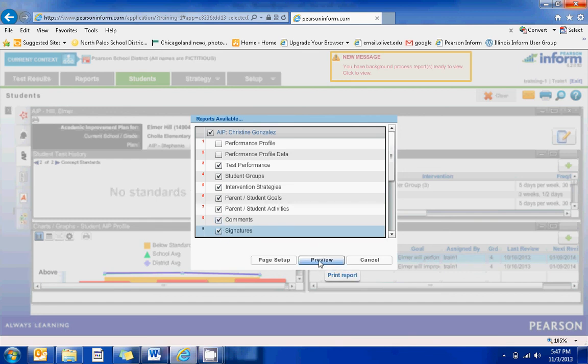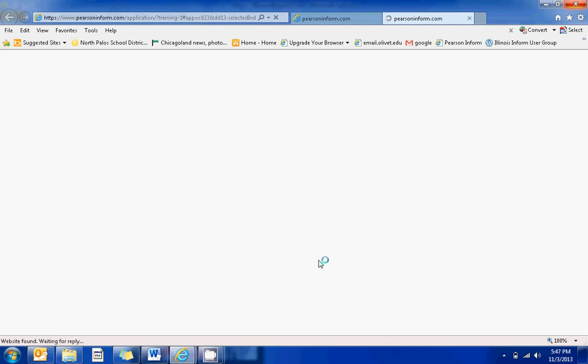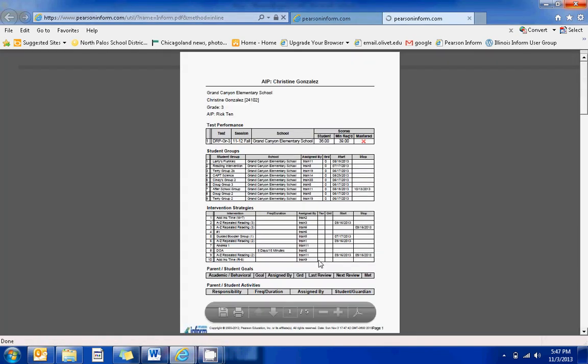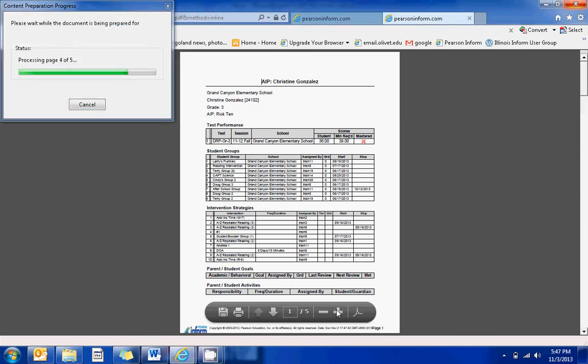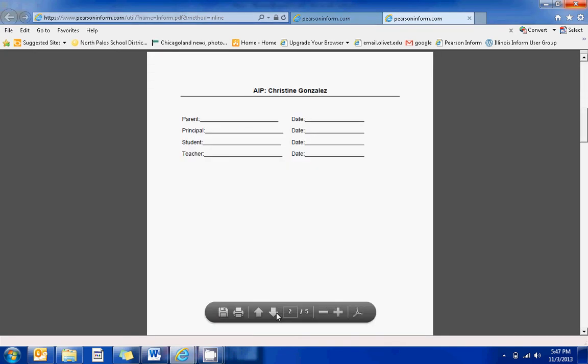Before printing, you can press the Preview button and a PDF version of this report will come up. Here, you can look through it and decide if this is what you would like to send home.